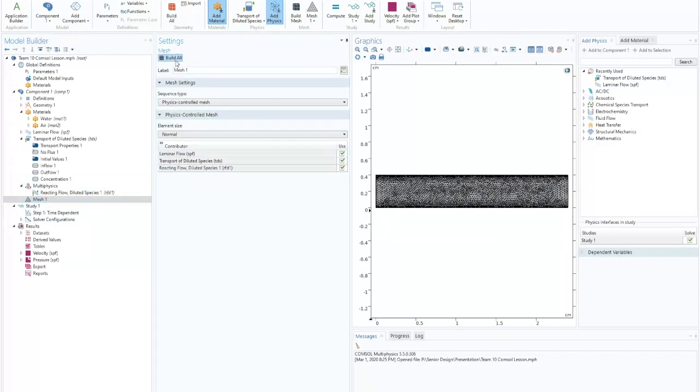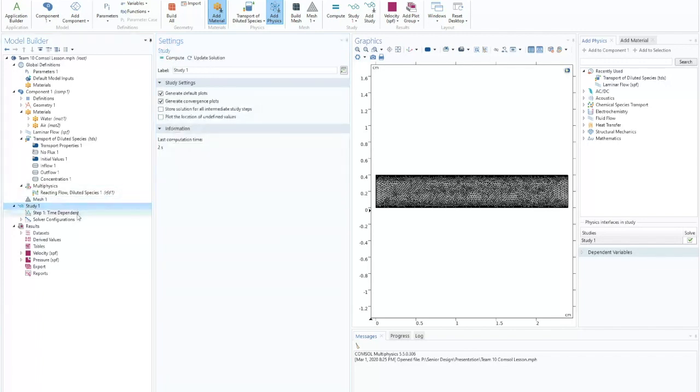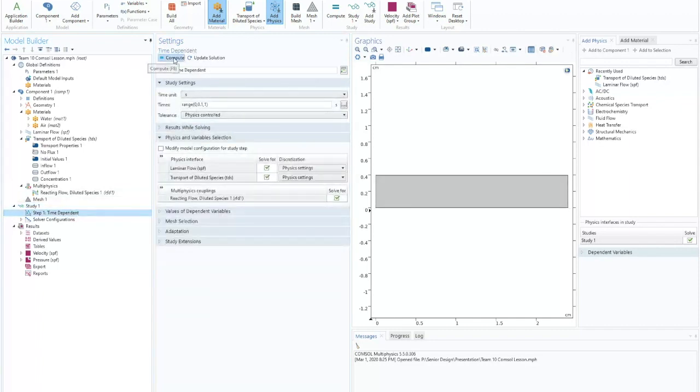And as you can see, it is the same as the one from the laminar flow. Now going into the time-dependent tab, we need to change the maximum time from 1 second to 0.2 seconds, as this diffusion will take place very quickly. And each step will be set to 0.01 seconds. And now we will compute the results.